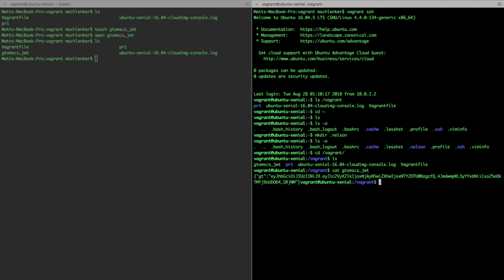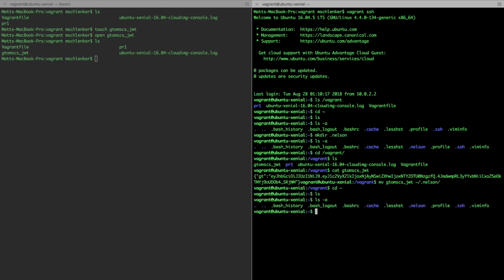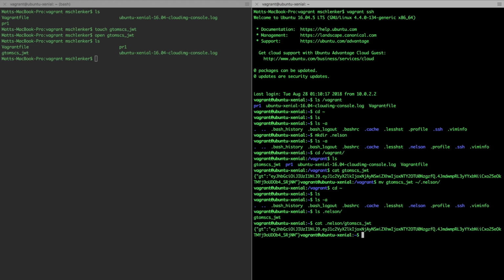Now what we need to do is move it from this directory to the .nelson directory within the home directory. So that's pretty easy. We just move gtomscs_jwt to ~/.nelson. All right, and let's cd home, ls -a, ls .nelson. Great, and just for sanity again, we'll print out the JWT. Great, that looks pretty good.